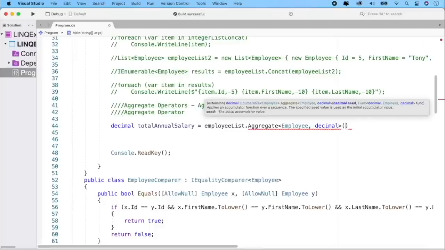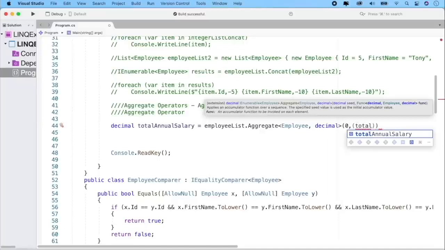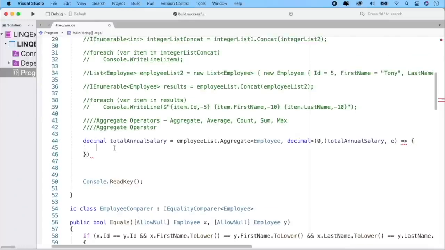We can take this added complexity into account when totaling up our employee annual salaries through the use of the Aggregate operator. So the first argument is the seed value. So let's provide 0 for this argument. Using this argument, we are initializing the value that will be returned by our Aggregate operator. The next argument is of a delegate type, where we can include the logic for our aggregation functionality in the form of a lambda expression.